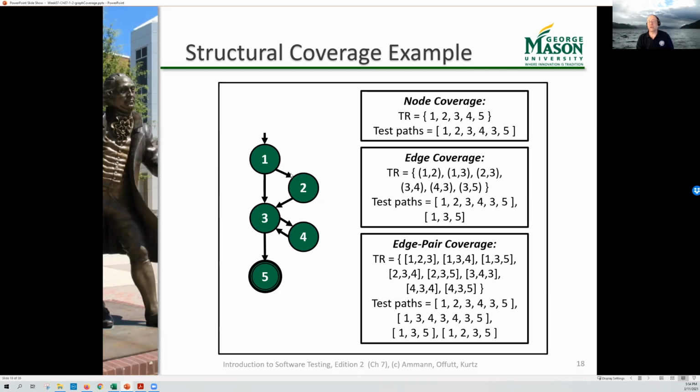We could go 1, 2, 3, 4, 3, 5. That's the same test we ran earlier for node coverage. But I missed an edge. I missed the 1, 3 edge. So now I need another test path to cover 1, 3. And because it has to be a test path, and start on an initial node and end on a final node, it's going to be 1, 3, 5.